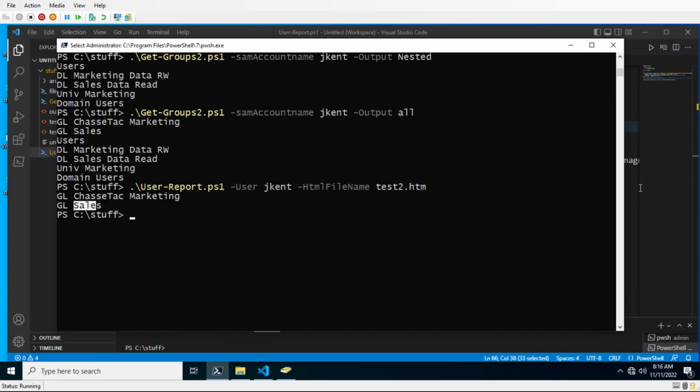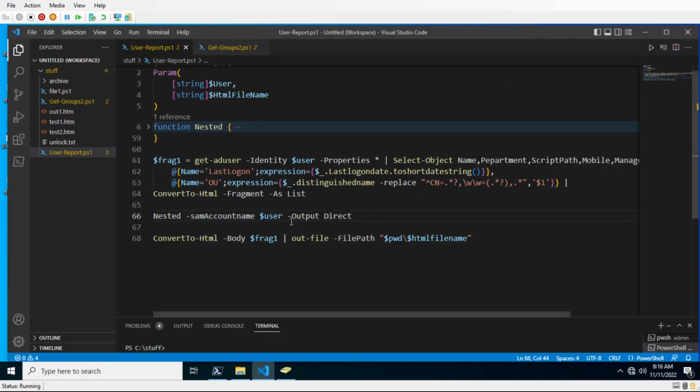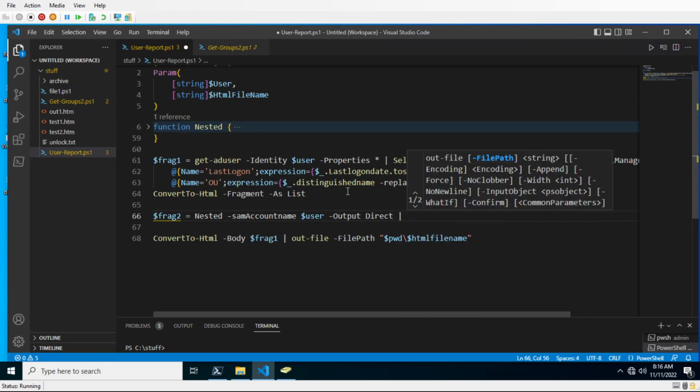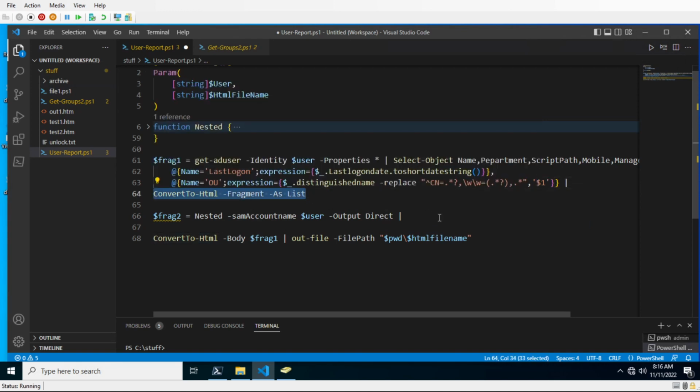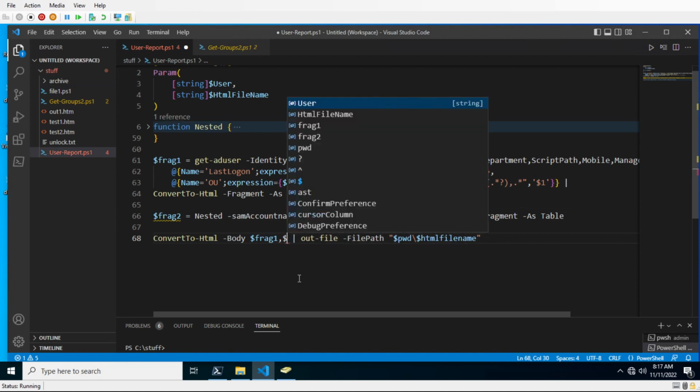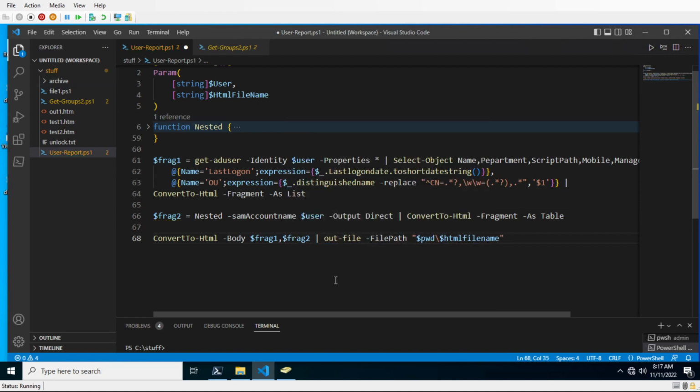Okay, so now let's capture that and use that. So let's store that in frag2, and let's use the same ConvertTo-HTML, except this time I want to do a table out of it. And then we could go down to the body here and add that fragment onto the body. Okay, like so. All right, so we're adding another piece into there.